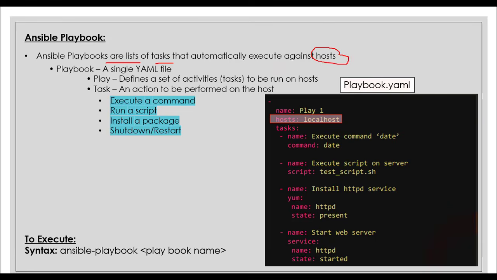If you go back and see my previous video, we were executing the tasks using ad hoc commands. The only difference is that an ad hoc command is one time. If you're doing something very repetitive, very frequently, then an ad hoc command will not make any sense, so it's better to use a playbook.